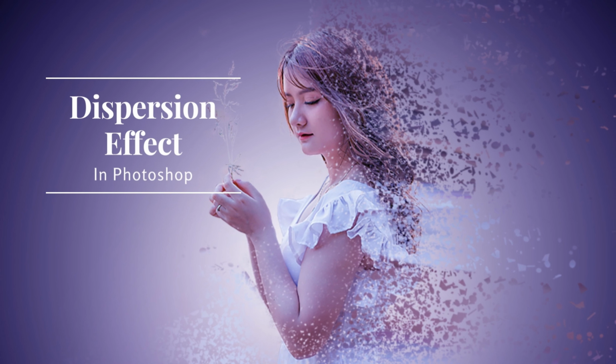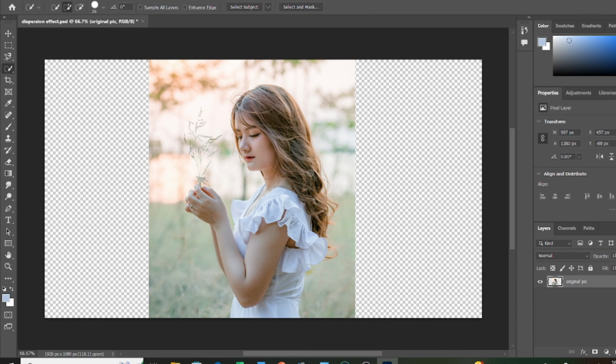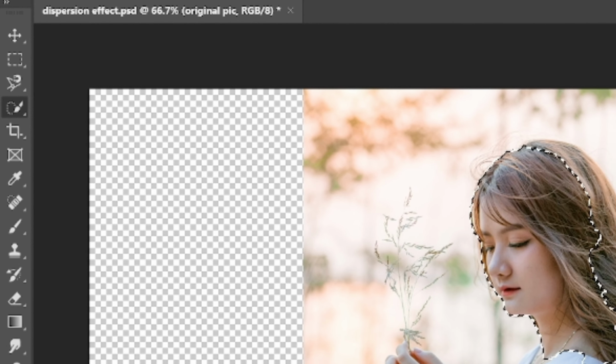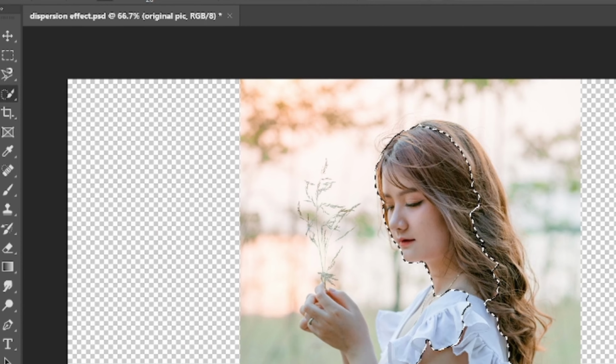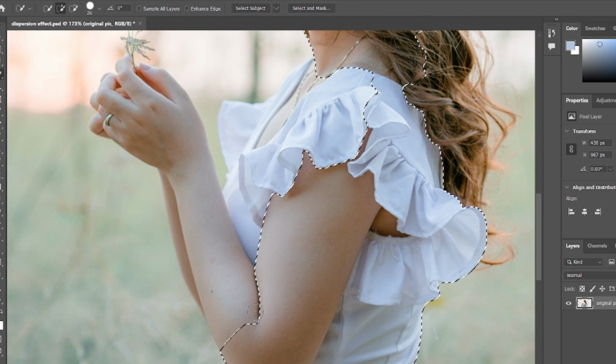In this tutorial I will show you how to create dispersion effect in Adobe Photoshop. So let's start. I have selected this image from pexels.com. Let's work on it. Click Quick Selection in Tools. Make the perfect selection of a girl in this image.